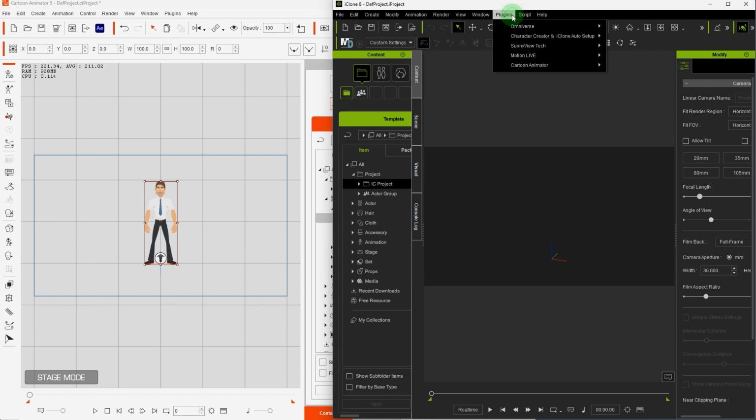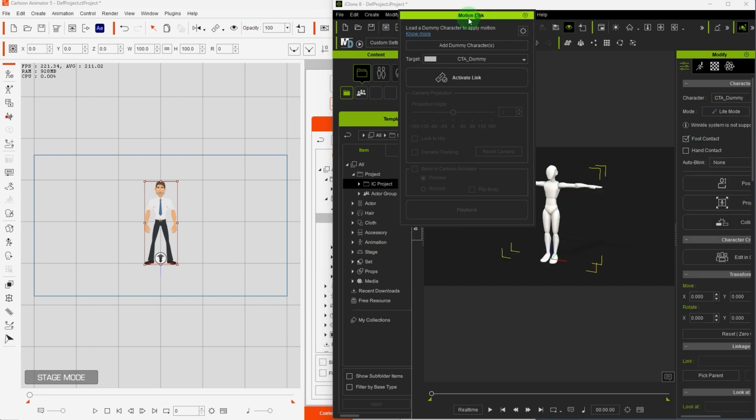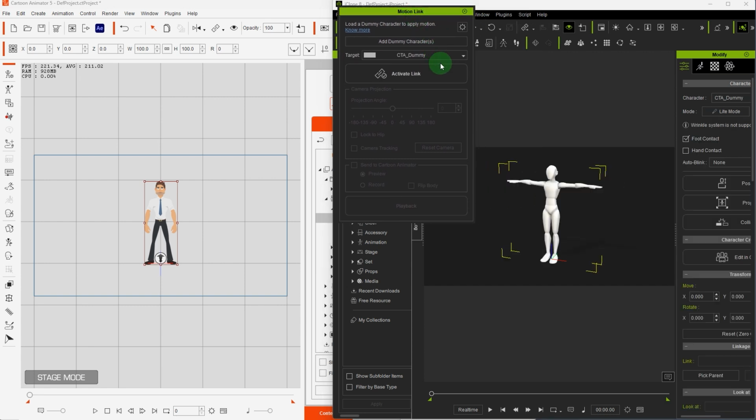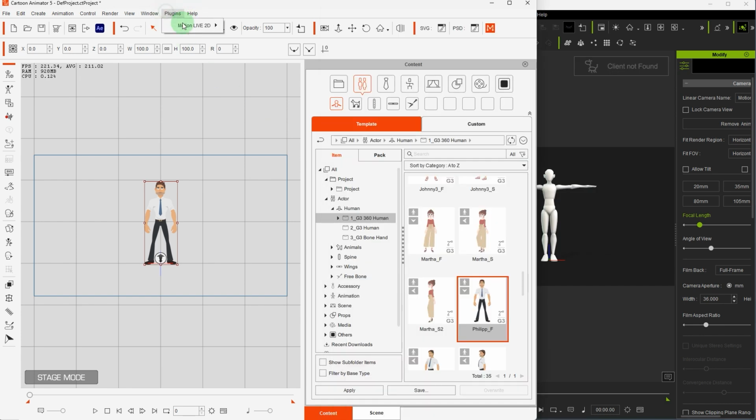In iClone, open the plugin from the plugins menu. First, click on Add Dummy to add a dummy character to the iClone scene. Then, click Activate Link. Back in CTA, open the plugin as well.